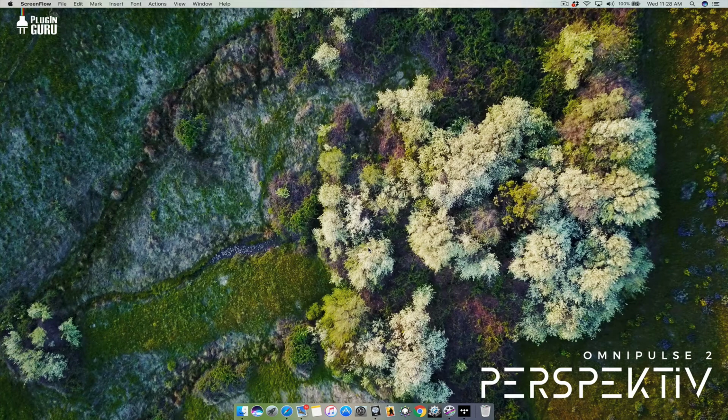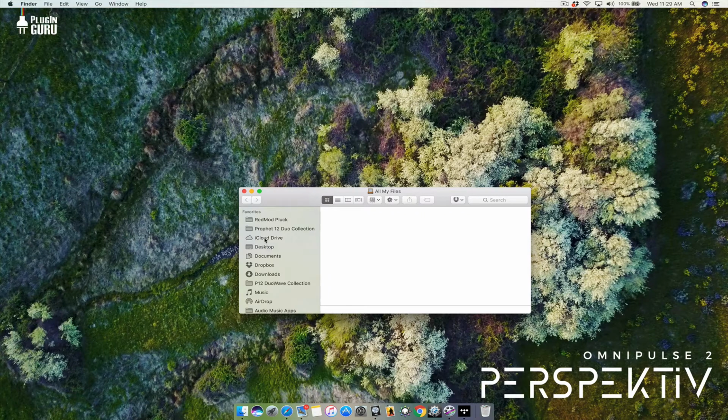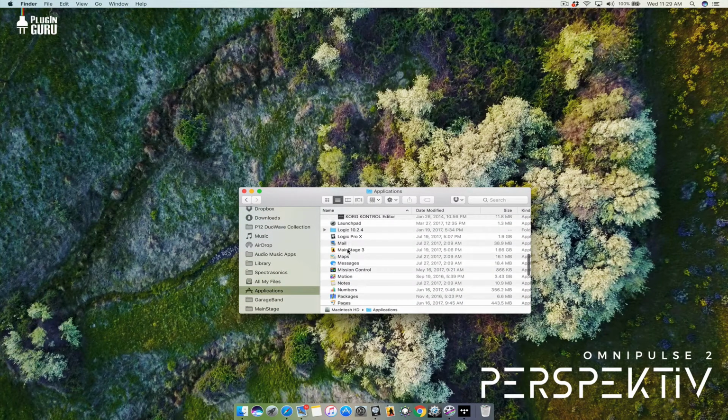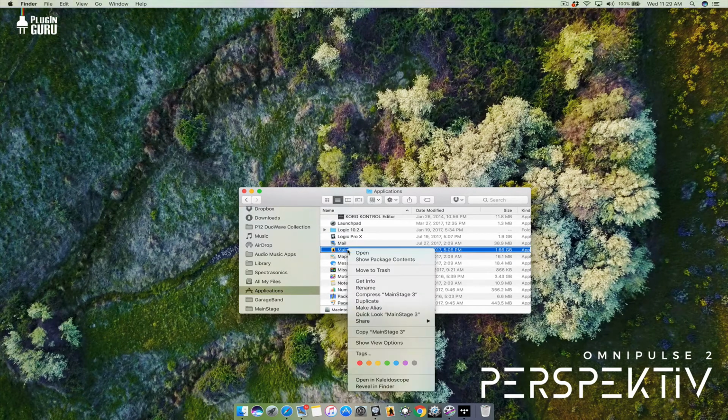One question that's come up is how to change MainStage to work in low resolution mode. So, simple thing to do is go and find MainStage in your applications folder and click on it. Don't open it. But now right-click or second-click, depending on how you have your trackpad or mouse set up. And what you want to do is you want to get info.